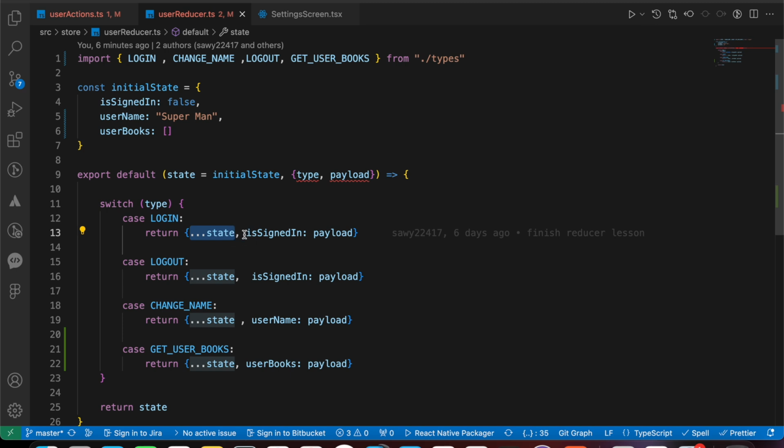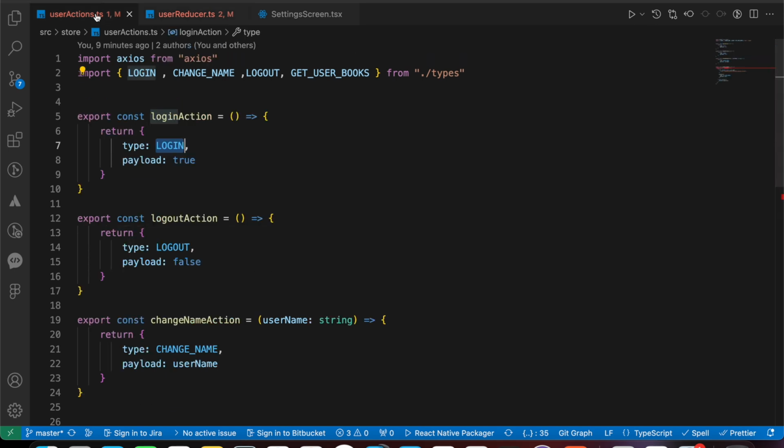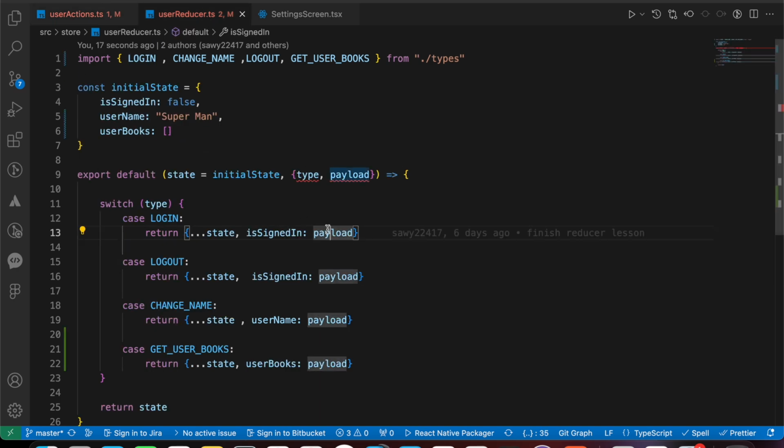And we only change what we want here. What we want to change here is isSignedIn, that property in this object, in this global state. And we can make it true, we can make it false, we can make it payload. What's the payload value? The payload value here is what you're passing here. I mean true. So in login, the payload is true.